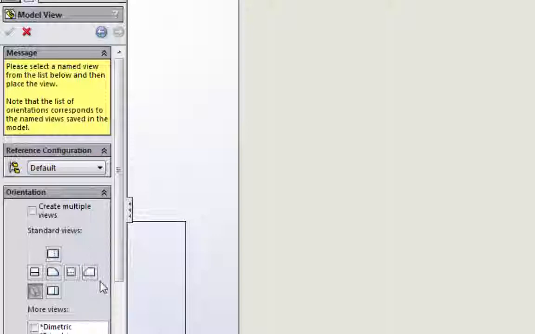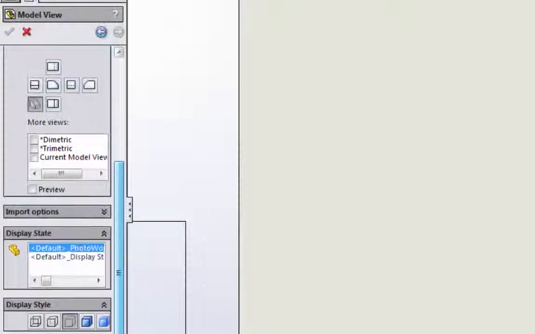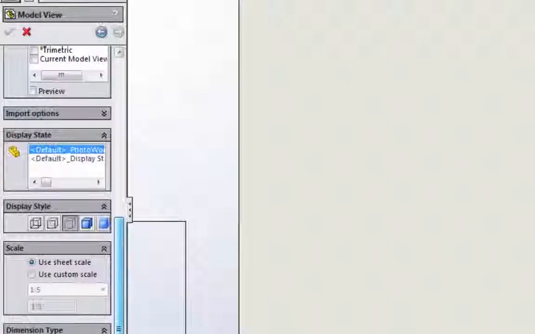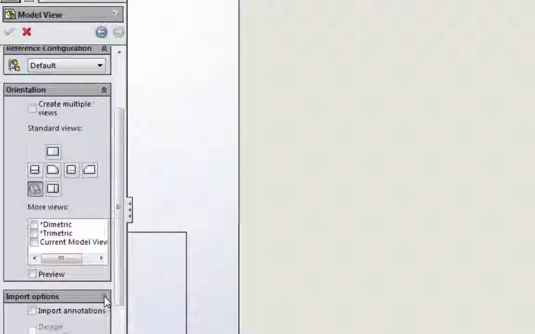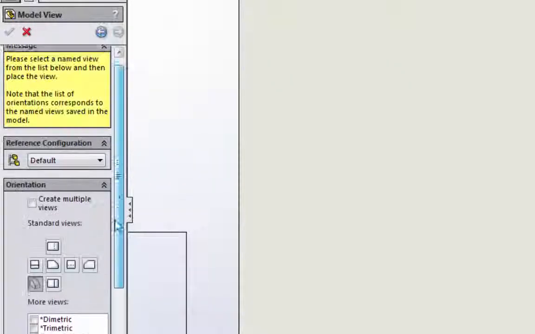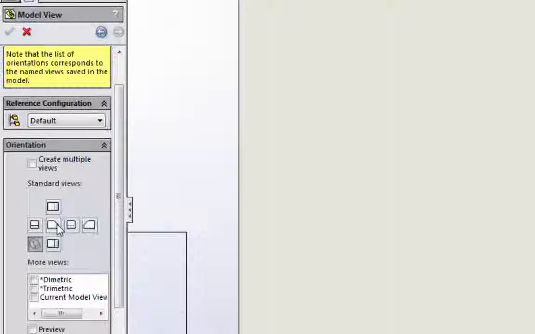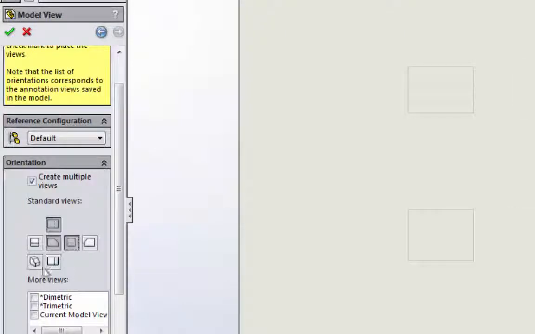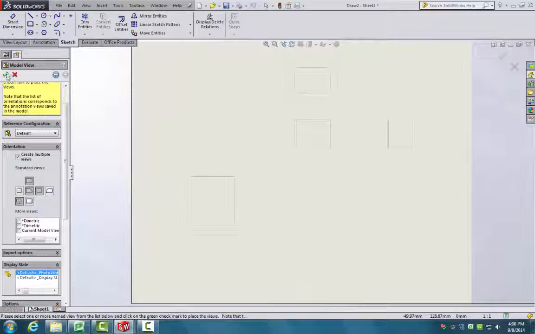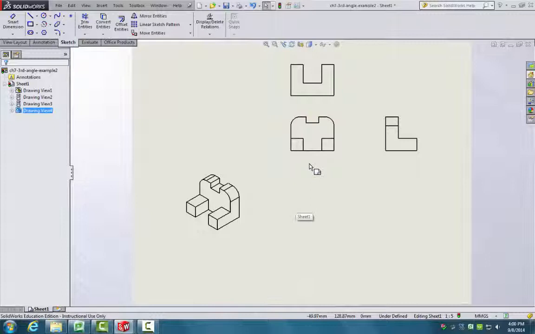So let's see if there's some easy way over here to change to third angle. And I don't see anything here. So let's just do this. We will put a couple views out here. These are not the ones. We're going to create multiple views. We'll put all these views out there. Okay. This is first angle projection.